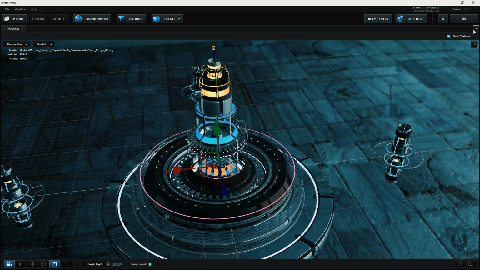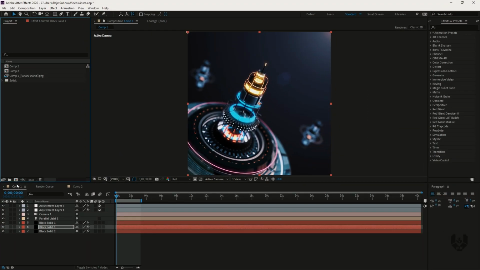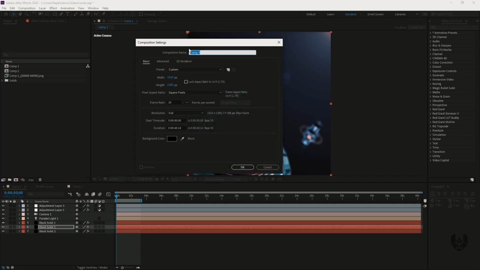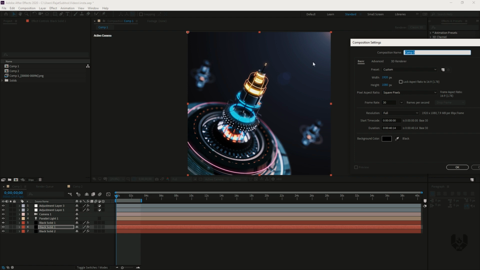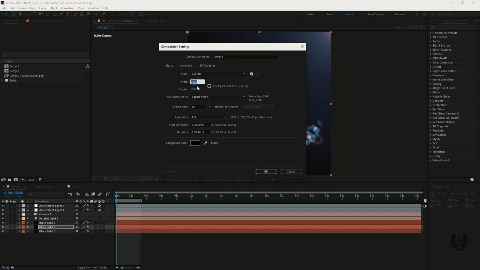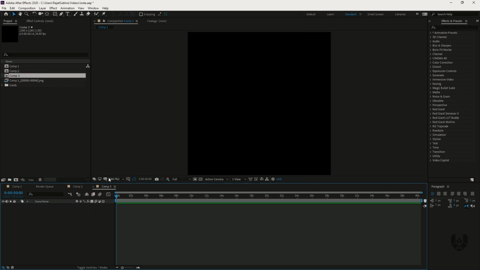So okay, first of all, let's take a new composition. First click here, and now if you notice, this is a square. In fact, we need 1920 by 1920 or 1080 by 1080. For tutorial purposes, I'm using 1280 by 1280 because it's less resolution, so it will not crash. So press OK, and this is our basic composition.